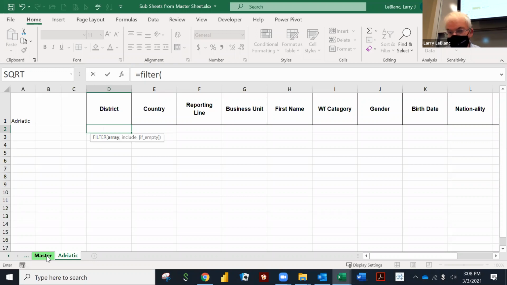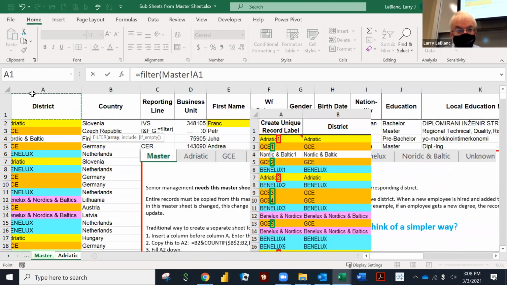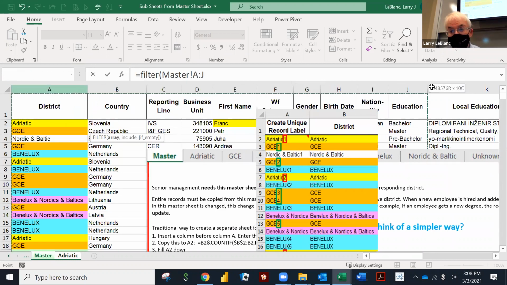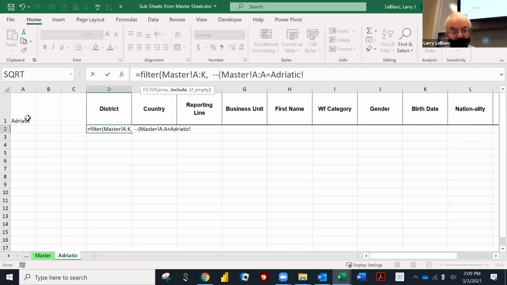I'll now click on sheet master and select columns A through K. Look at the name box. I hope you can read it. I think you can in the back row. Equals filter, master exclamation, A:K, comma, and I want to pull out the rows, minus, minus, open, master A:A, equals, go back to sheet Adriatic and click on A1 and close the parentheses and enter.